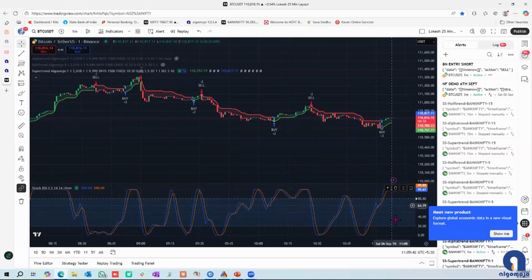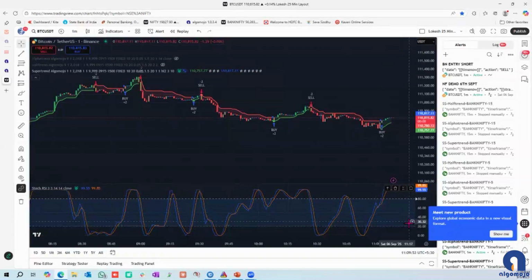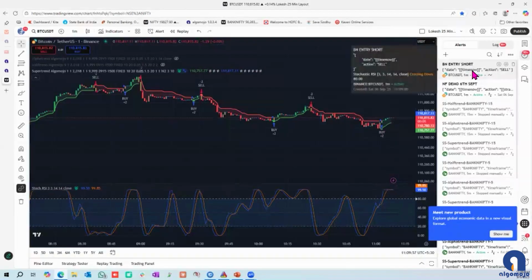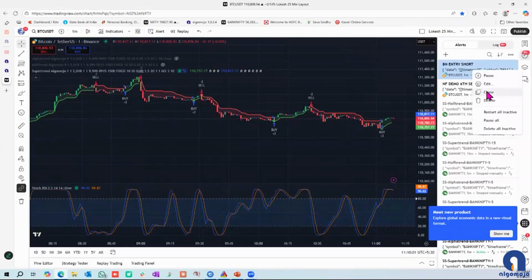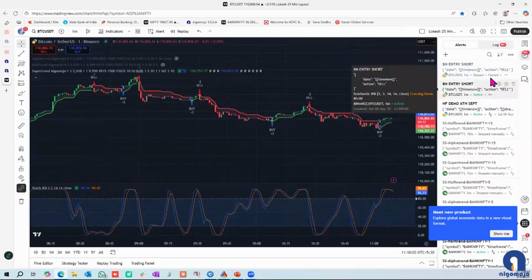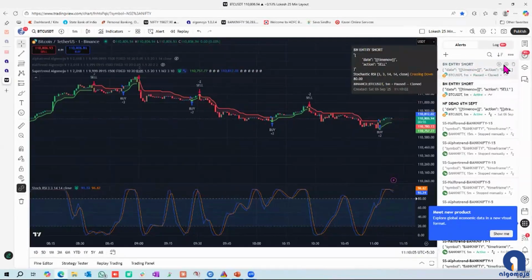Now, when it comes down and starts going up from 20 onwards, we want the PE to be closed. So PE will be taken here. We want the PE to be closed and the CE to be taken. For that, we will take one more alert. All you have to do is go to the alert which you just created, right click, and say clone. It will copy the entire thing and make a duplicate of that.